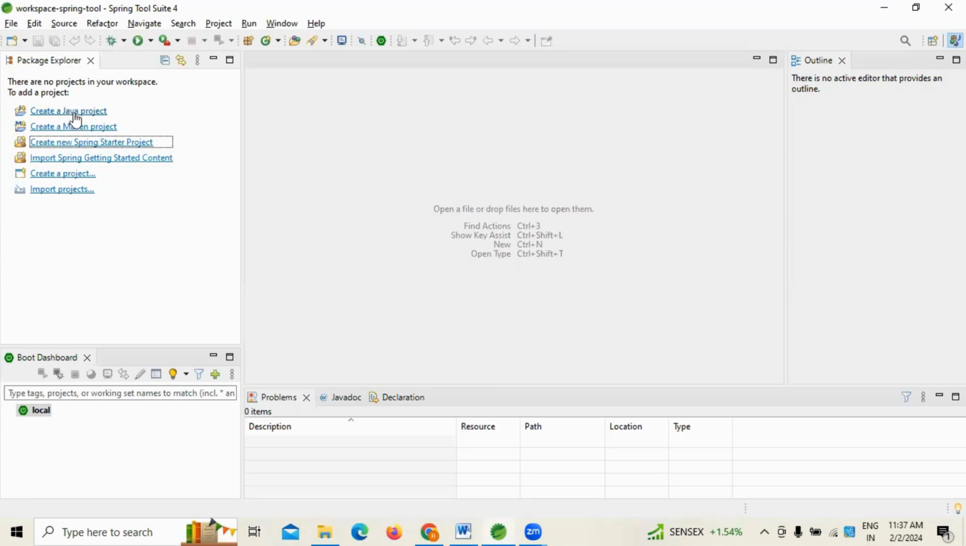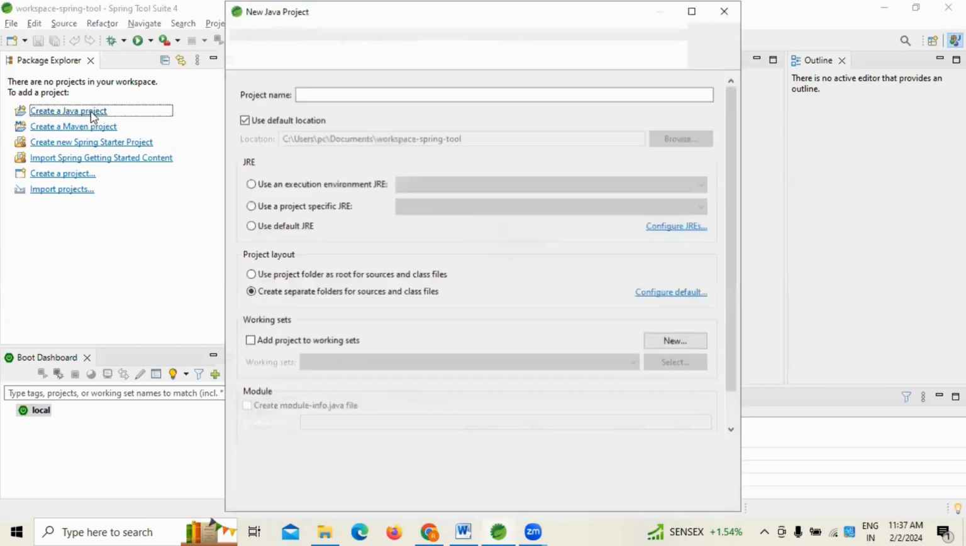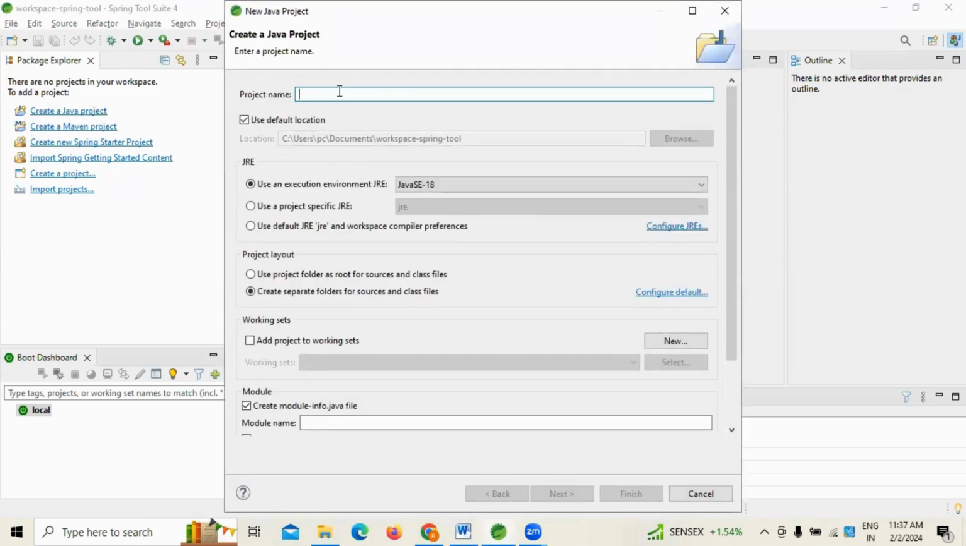Here you can see there is an option called Java project. If you want to create any kind of Java project, simply create a Java project, where we have to provide a name for the project, whatever project we are going to create. Let's say, for example, XYZ. I'm just giving it as an example. Whatever project we are creating, the project name has to be given here.